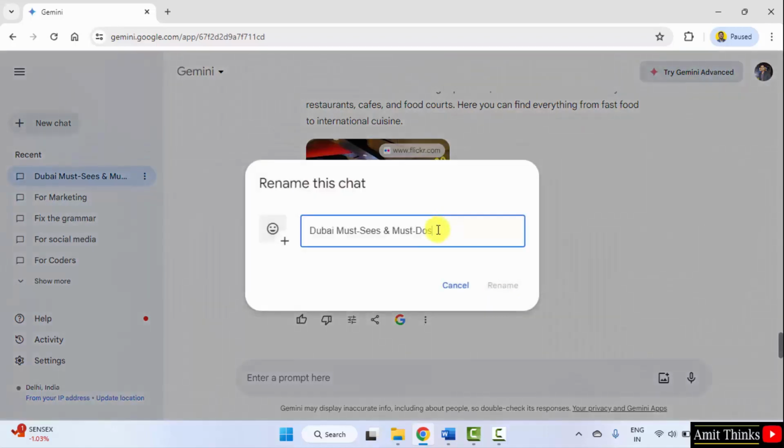I can rename it Plan a Vacation with Google Gemini.